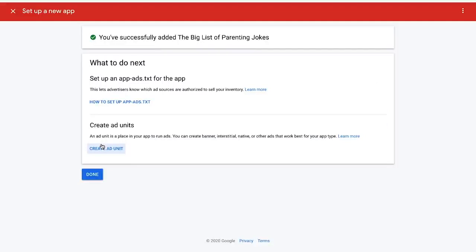The first one is to set up an app-ads.txt for the app. That's a mechanism that lets you leverage your business website for some extra security. It's a good thing to use, but since we're focused on mobile app right now, I'm going to skip past it. Now let's move on to create an ad unit.